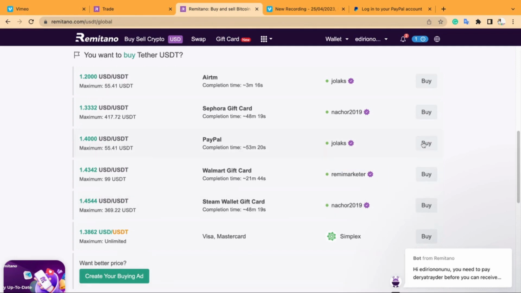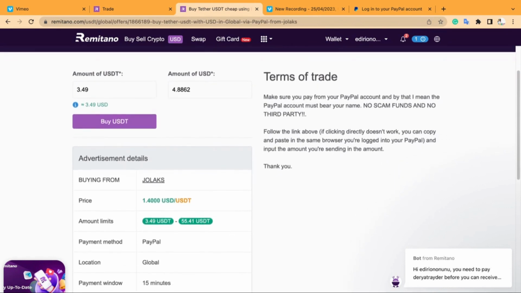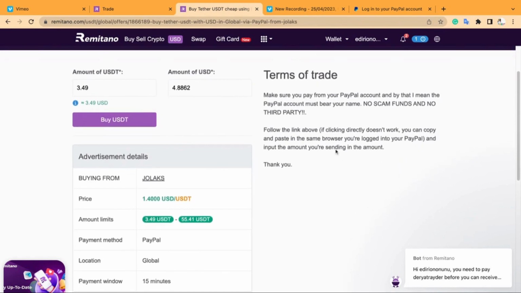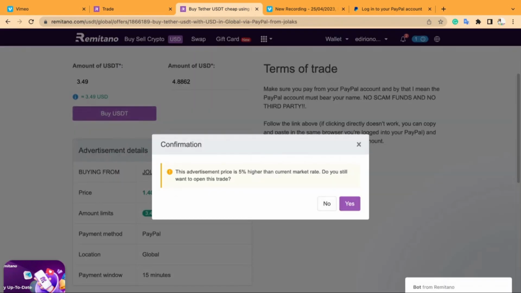So just click on this one. So you view the terms of trade, and the fund has to be from your own registered PayPal account in your own name. That's one of the terms I stated there, and it's essential that you review this so that you will be able to meet up to the expectation of the other trader. So once you click buy USDT, remember you have to first log into your PayPal account before you proceed on this.